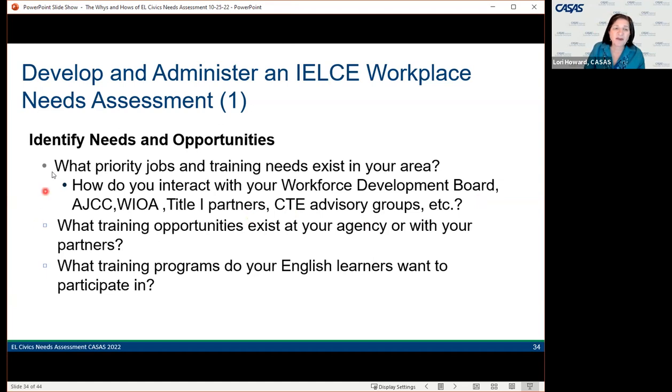So once you've found out what the needs are, then you need to find out the training opportunities. Do you offer training in any of these priority job areas? Or do your partners, for example, community college or community-based organization, offer this training that you can assist your students to prepare and enter these programs?